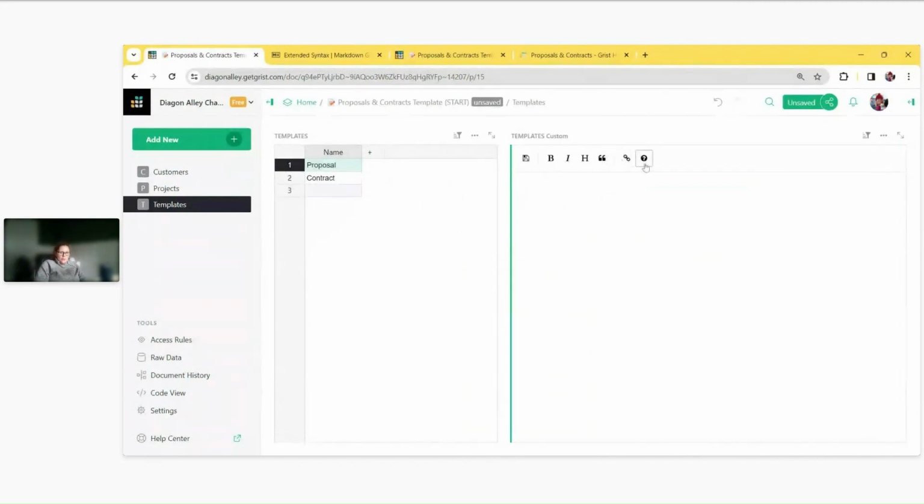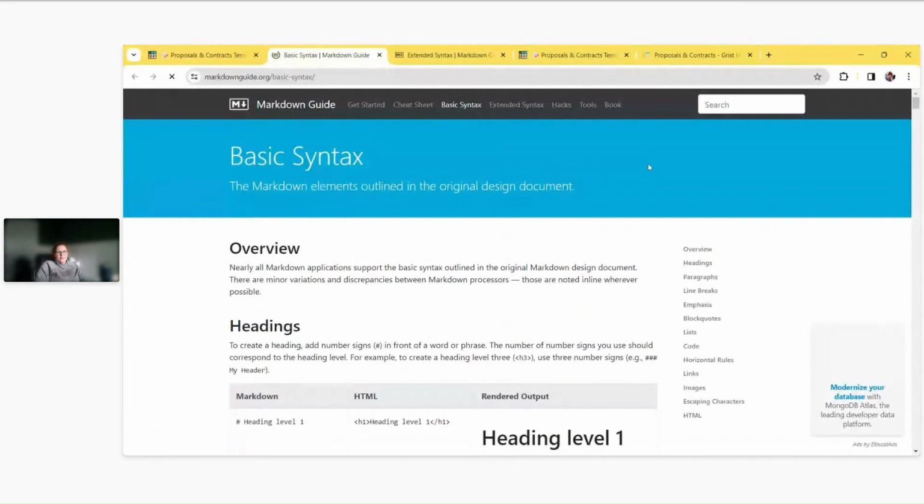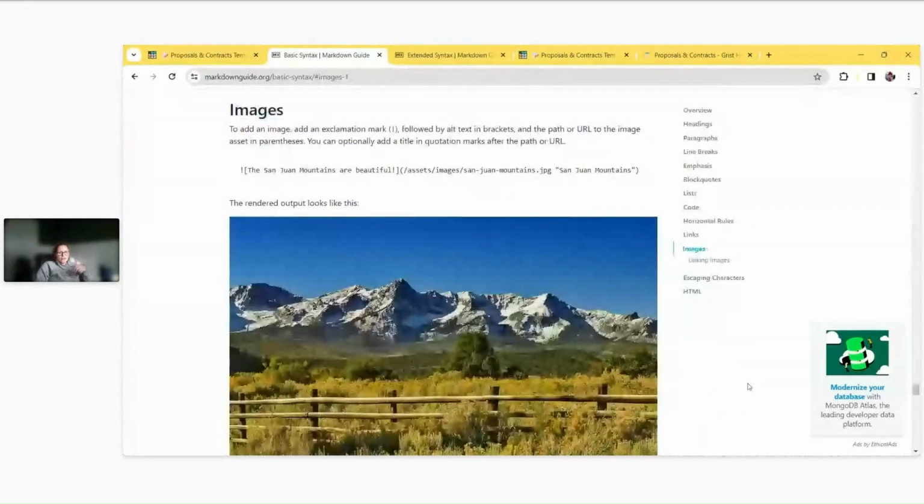If you're not familiar with Markdown, there's this really handy Markdown guide. All you do is click this question mark icon, and it opens the Markdown guide. Now it opens to the basic syntax page, which has tons of helpful information. Here on the right, you can see the different sections. So if you're like, I really want to know how to add images, you click images and it will describe how to do that with Markdown.